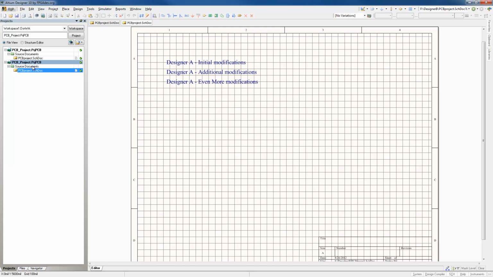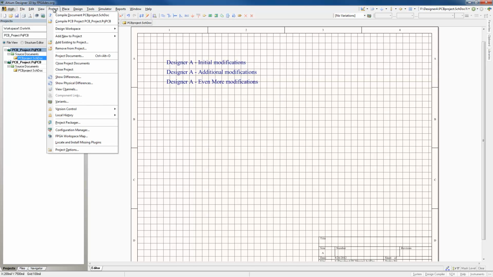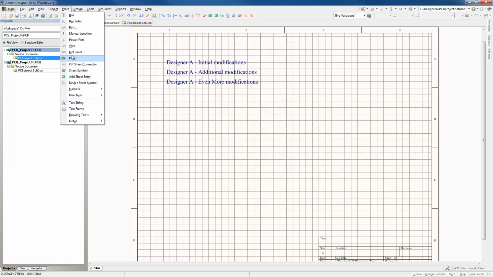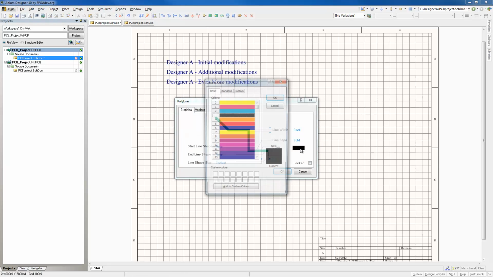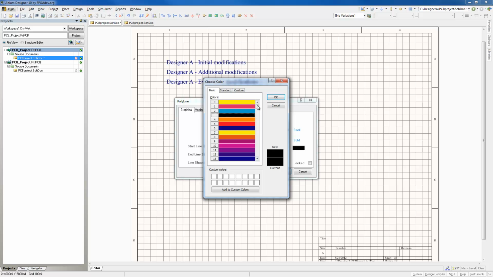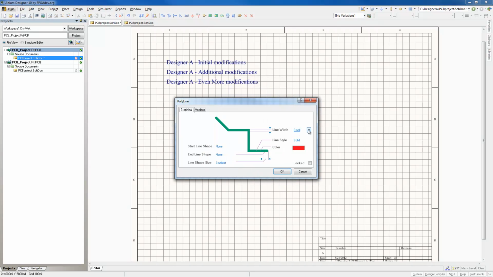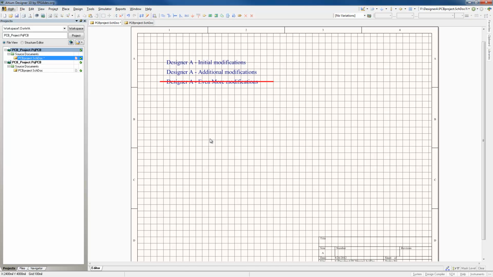Okay. So what happens if A comes in and A says, I'm going to make changes. They made changes, but in this case they removed some of the changes. And let's go over to place, and we are going to put a line here, and we're going to draw a line through these because A realized they made a mistake. He doesn't like it. We're going to change the color here to red. Press OK. We'll make this line big and thick, and we'll press OK. All right, and we'll save this.